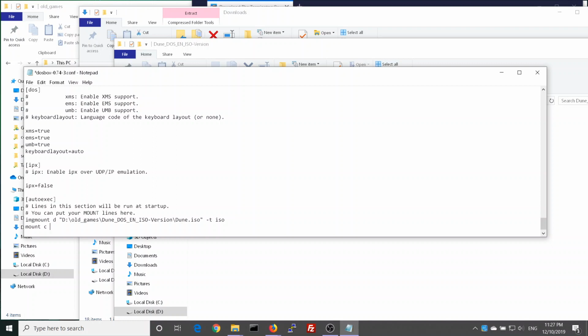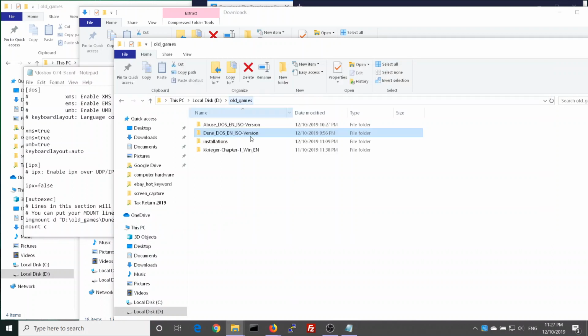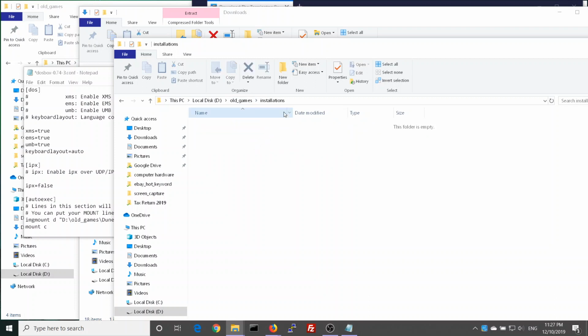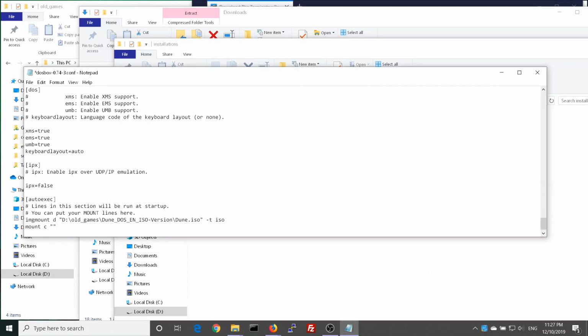So just in case, we do want to mount C, and C can be a folder on your computer. So in this case, I'm going to use the D drive, all games installations. So this is where my emulated DOS C drive will live.